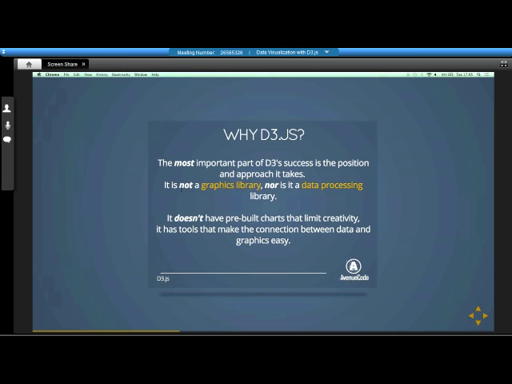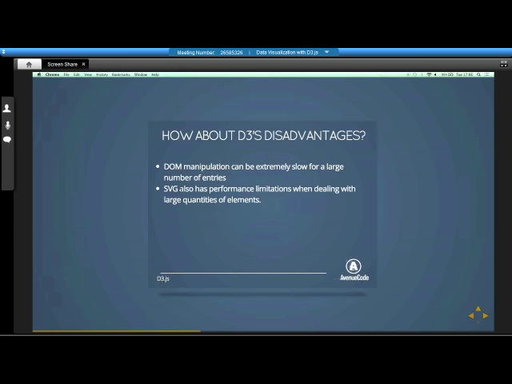D3 works similarly to jQuery. So it's not a graph library or a data processing library. It helps the user to easily manipulate the DOM. It doesn't have pre-built charts, so if you are planning to use D3 for some simple things, my advice is don't use it. Use another library that already has everything implemented. But if you want to add some different behavior and customization to your graph, you should use D3.